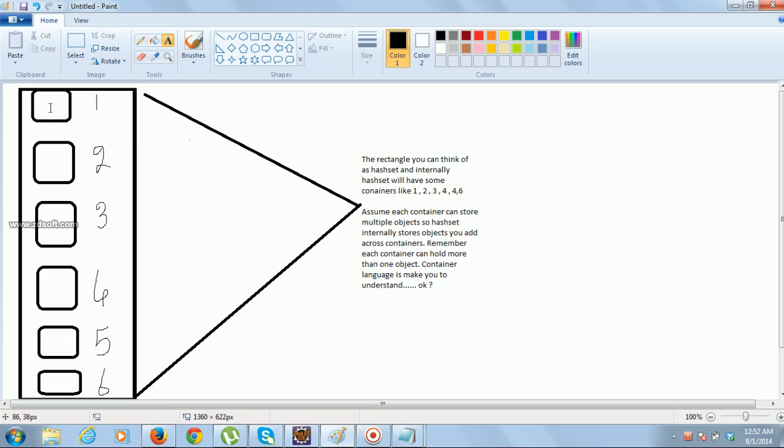Remember, each container can hold multiple objects. This container can hold multiple objects, and this second container can hold multiple objects. But remember, this entire thing is just one HashSet. Don't think each container is a separate HashSet. Internally, HashSet stores the objects across multiple containers.